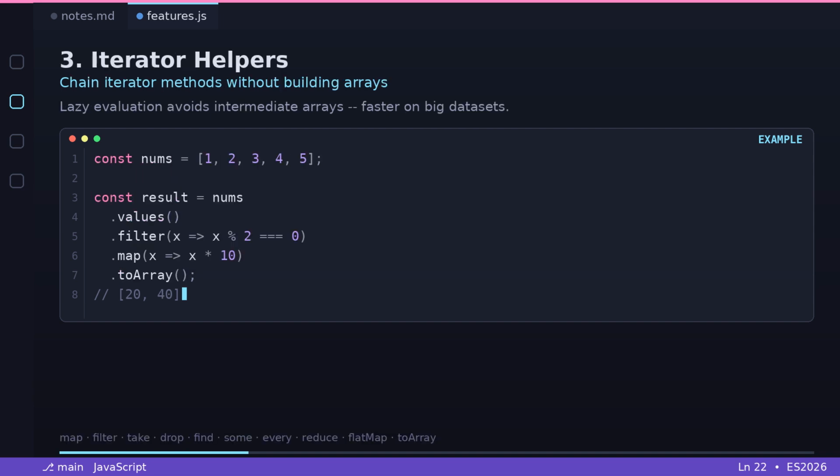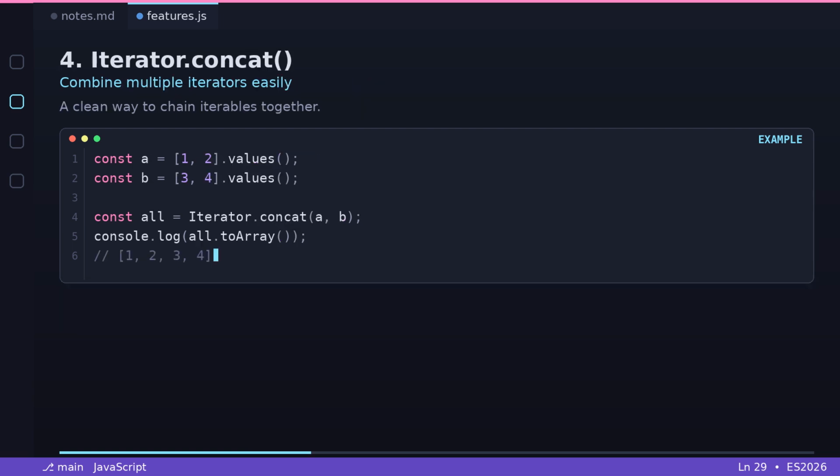Next, Iterator Helpers. Instead of converting everything into arrays, you can apply operations directly. JavaScript, const nums = [1, 2, 3, 4, 5]. const result = nums.values().filter(x => x % 2 === 0).map(x => x * 10).toArray(); console.log(result) gives 20, 40. Available helper methods include map, filter, take, drop, find, sum, every, reduce, flatMap, toArray. These are lazy, so they don't create intermediate arrays, improving performance for large datasets.